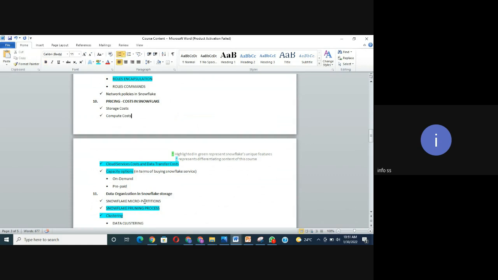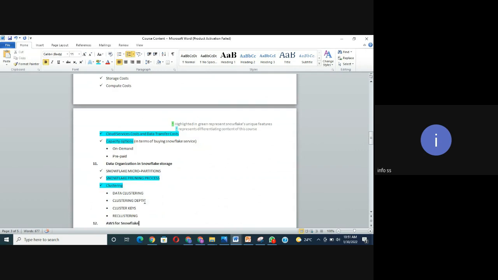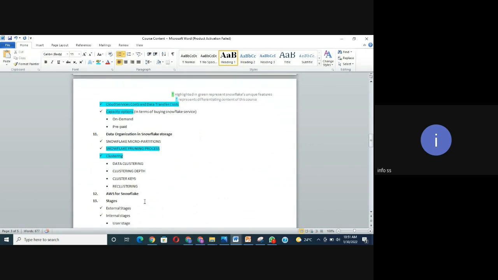These things are important for experienced guys who are very senior, who are looking for a manager or architect level role. For them, pricing is important, so we are covering that stuff also. We are covering all the topics and all the content with respect to Snowflake. Even cloud related also, like AWS, what things are required for Snowflake, all these things.